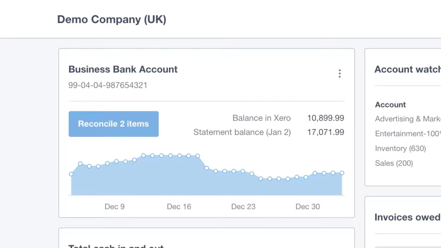This is the tile your eye is immediately drawn to when you open your dashboard. We just have one bank account today, but what this tile gives you is complete visibility for each of your bank accounts. You can see how much money you have in your bank accounts and the balance in Xero. Xero has a direct relationship with most of the main UK banks, and if you bank with one of these providers, you can set up what's called a direct bank feed.